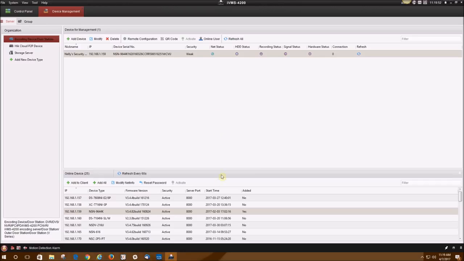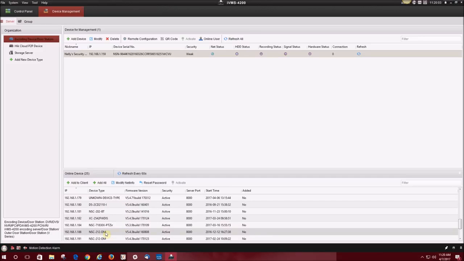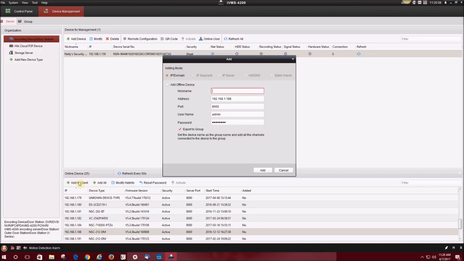Now I'm going to show you how to add an IP camera to the software. Again, you're going to either look for the IP address or the device type. Click on that, and then click Add to Client. In the nickname field, you can go ahead and place anything you'd like. Below that, it shows you the IP address of the camera, and you will need the username and password that is used for the camera.